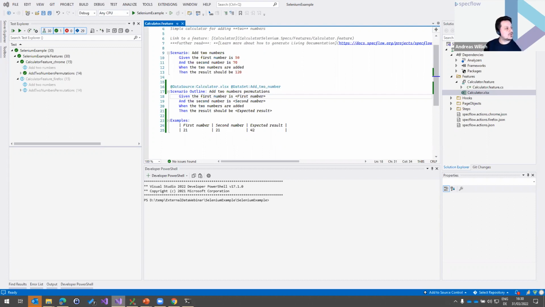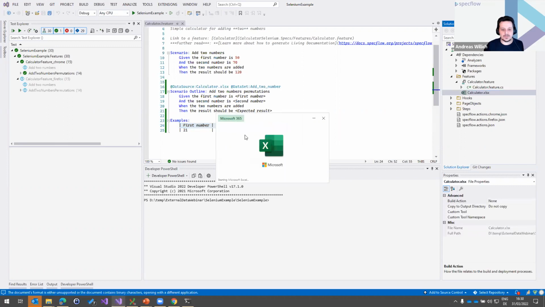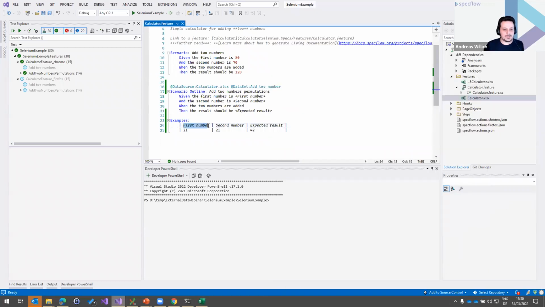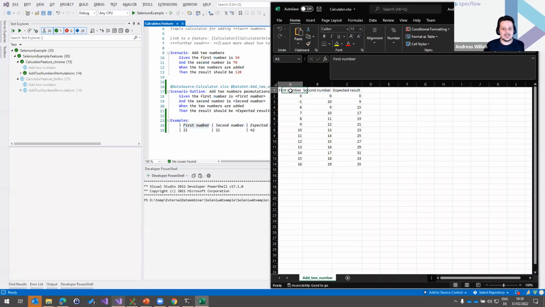Next question: does the order of the variables matter? I assume you mean if the order of the columns in the example table needs to be the same as in the Excel file. No, it does not. The mapping is done via the name of the column, so order doesn't matter.